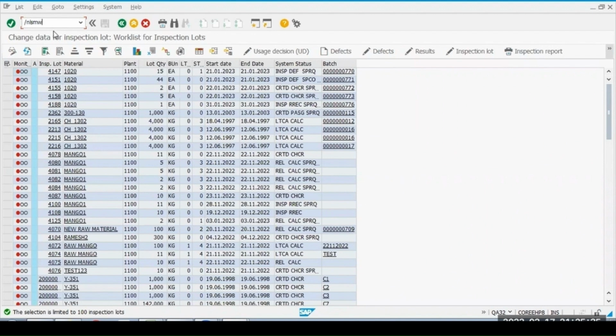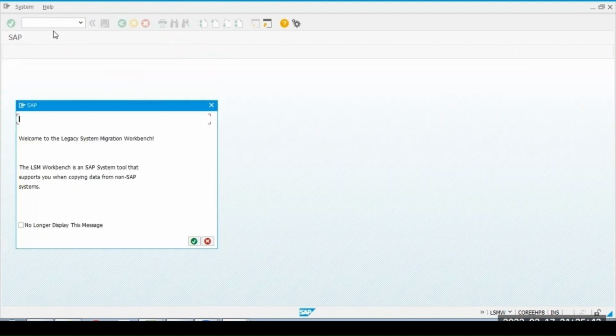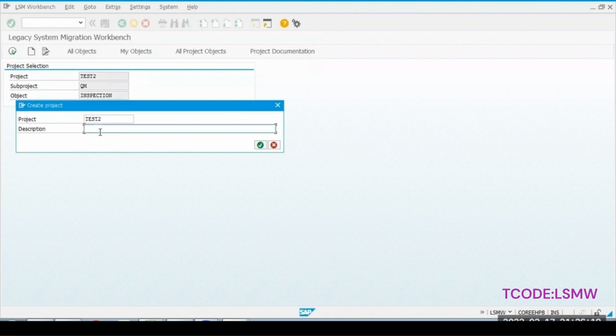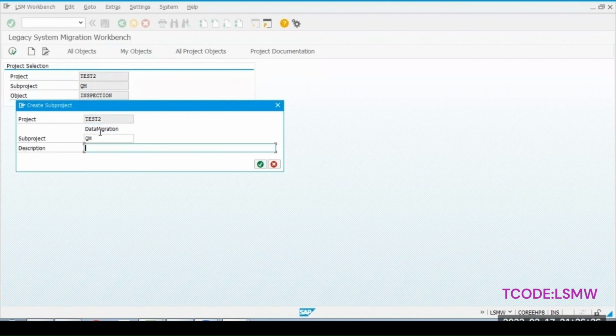The transaction code again is LSMW only. Get this screen pop up, press enter. You need to specify what is my project name, what is my sub project name, and what is my object. And when you are creating a new one, you can click on this create new entry. You need to tell the name of the project, suppose data migration, let's say, and then again the description for the project which you have created. So a sensible name we can enter.